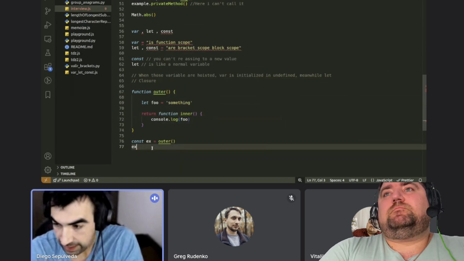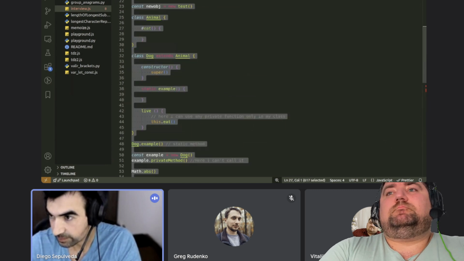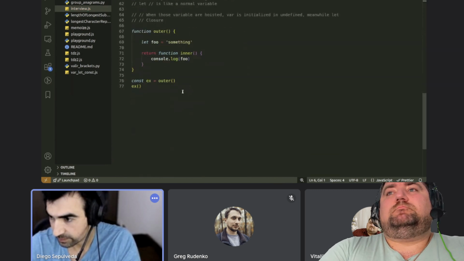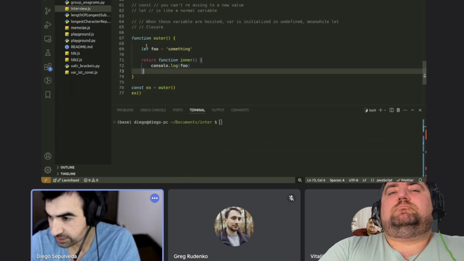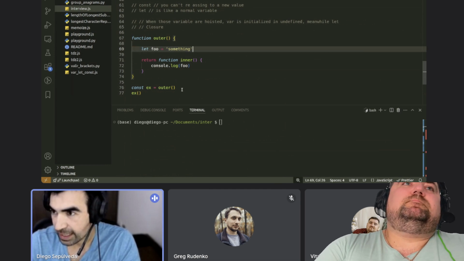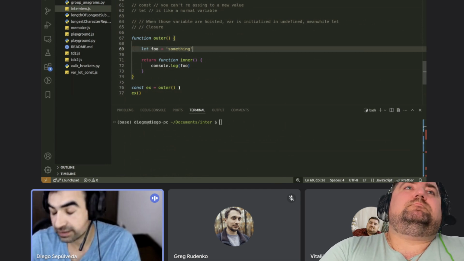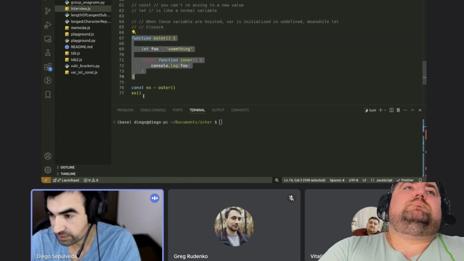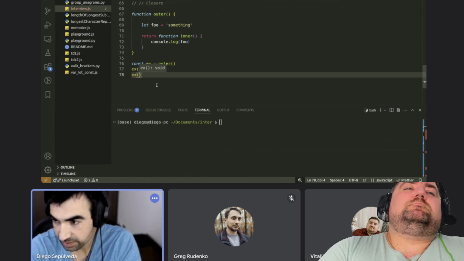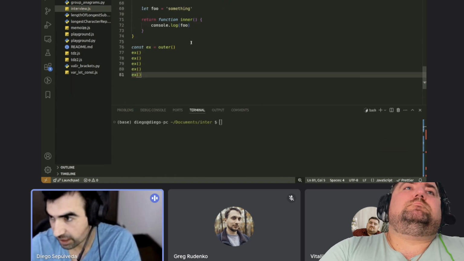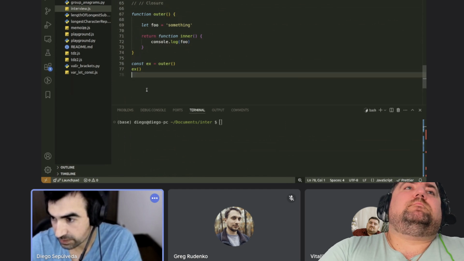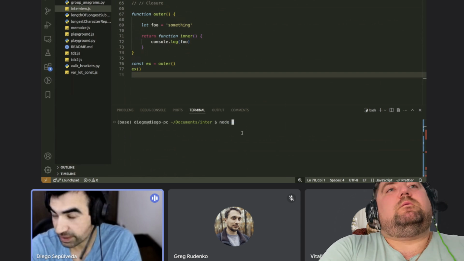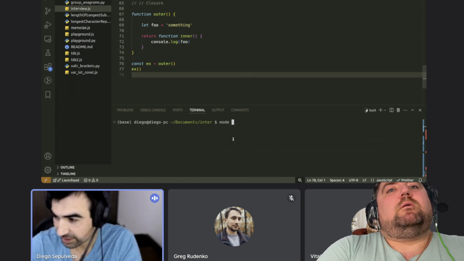So when I execute this code, this inner function has access to the outside, and also has access when I have already executed this function. So I can run this many times, and in every execution I will have access to this variable.